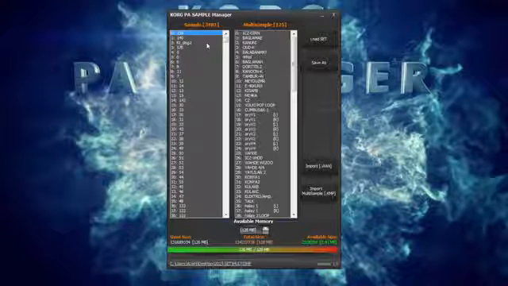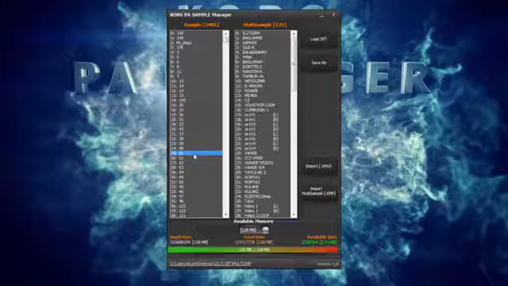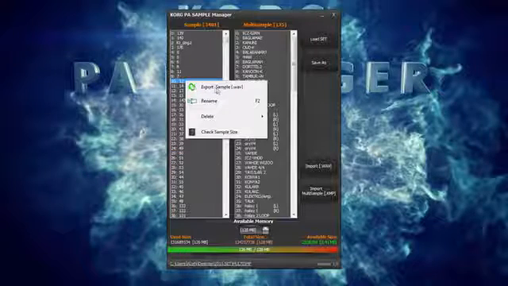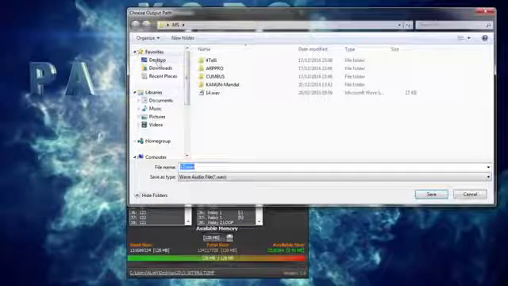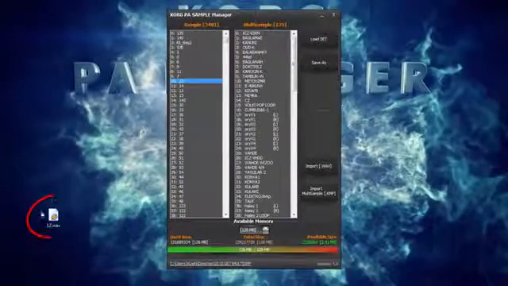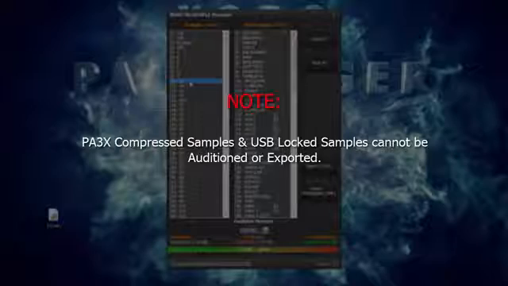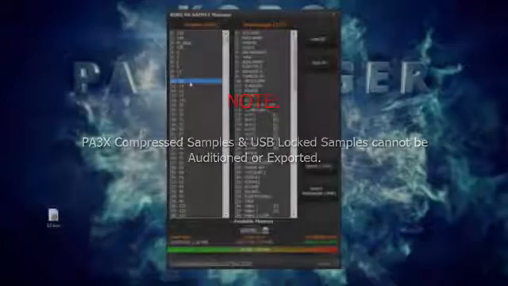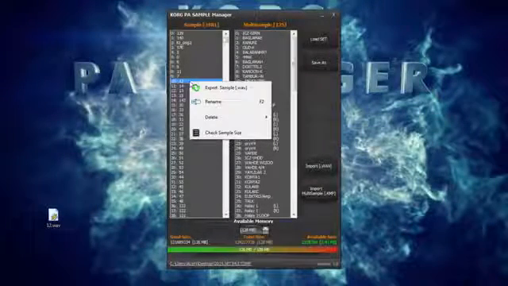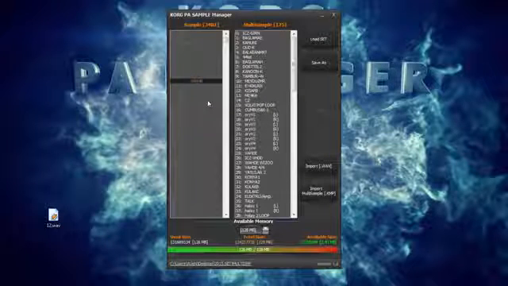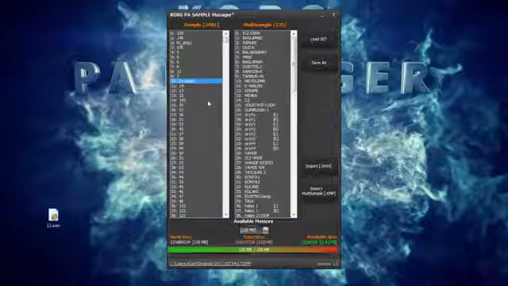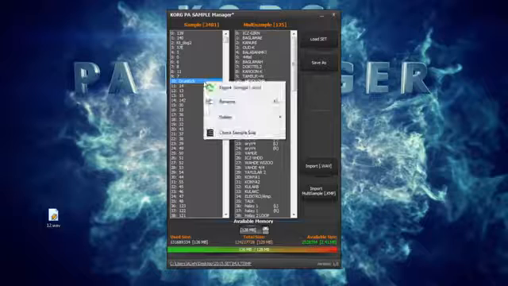We can now directly audition all of our samples. If we right-click on a sample, this menu will show up. We can save and export any sample as a WAV file. Please note, PA3X compressed samples cannot be auditioned or exported. You can also rename any sample to have a better organized set. Memory management is important, so you can also check the size of a sample.